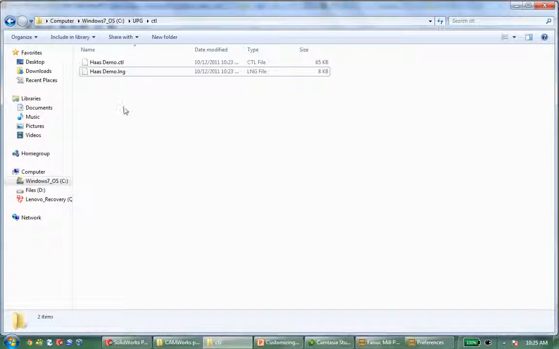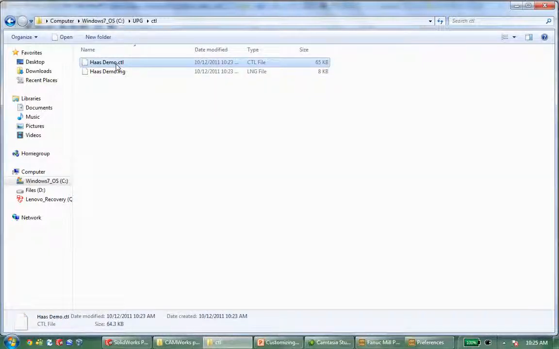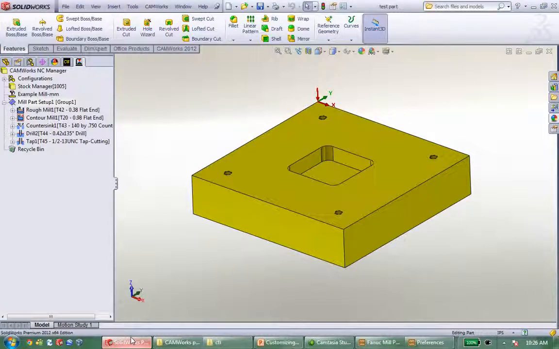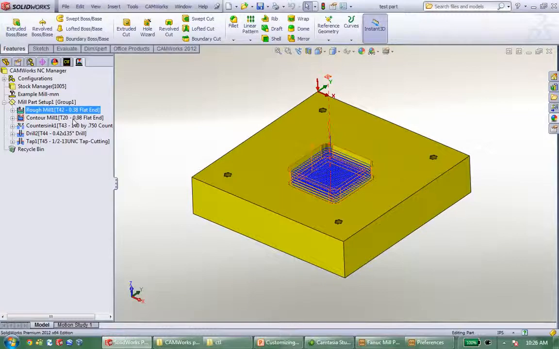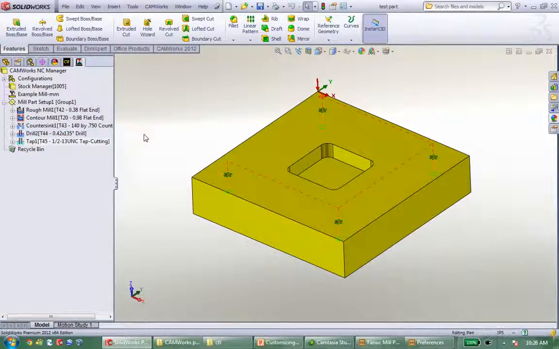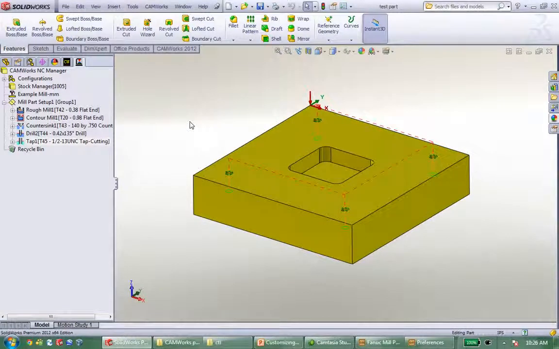So I have this post, the CTL file here. I'm ready to post to it in CAMWorks. So calling up CAMWorks, you'll see here I have this part. I have already got everything generated. Okay, so I have a pocket cycle and I have a drill and tap cycle. And I want to post using that one I just created. So to do that, I need to specify use this post instead of my default.